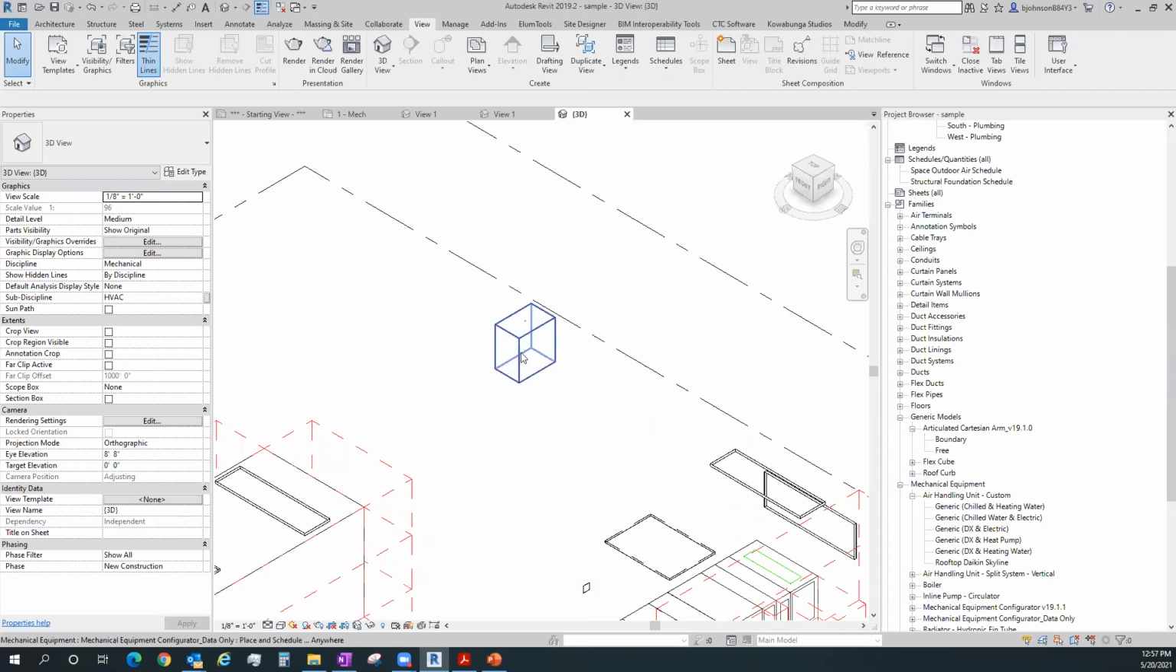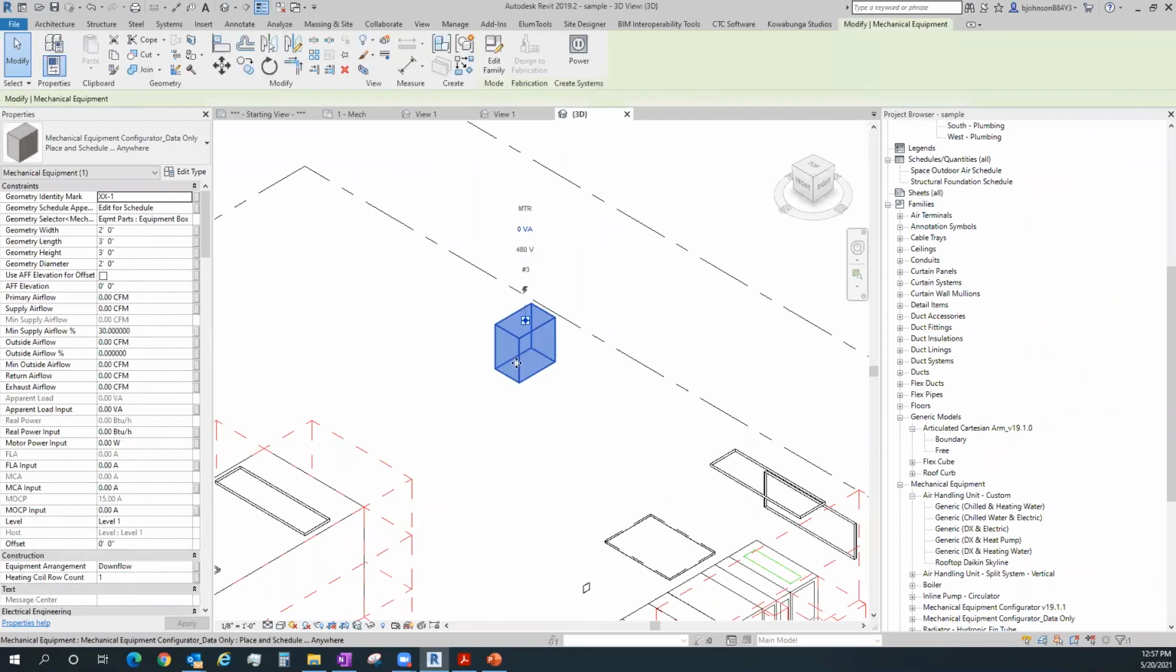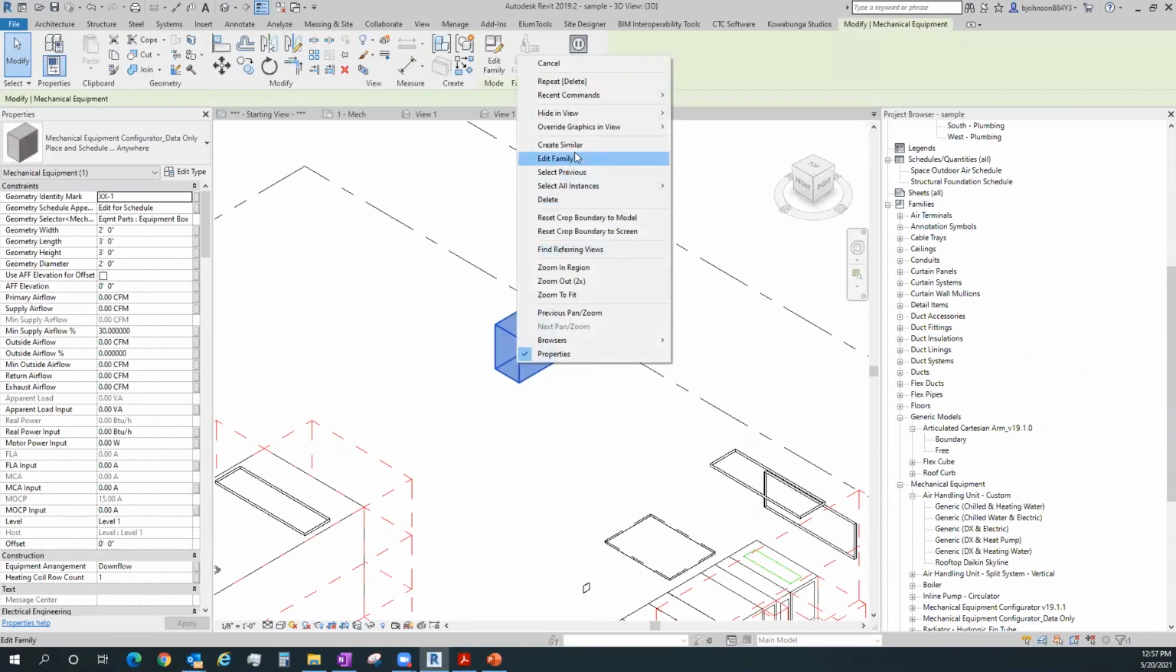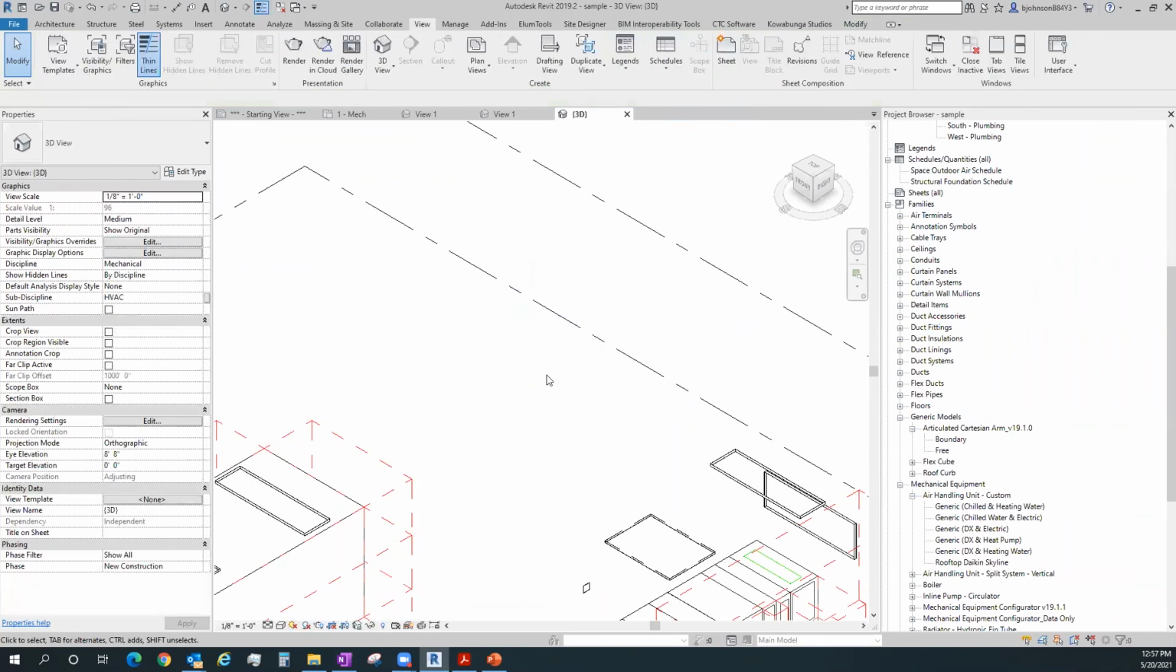Then I've got this extra little placeholder family that maybe I even hid in the model, so I can't see it in the current view necessarily. So hide in view elements. Now it goes away. Now I can't see it. So it's not something I'm going to pick up that it's still scheduling, right? I don't necessarily like that workflow per se.